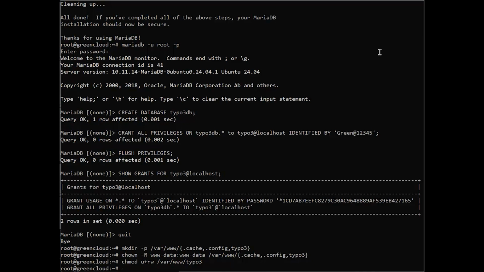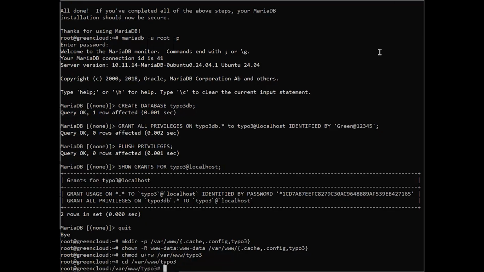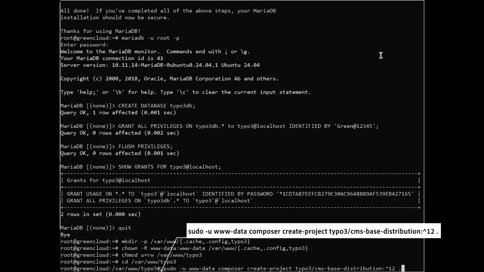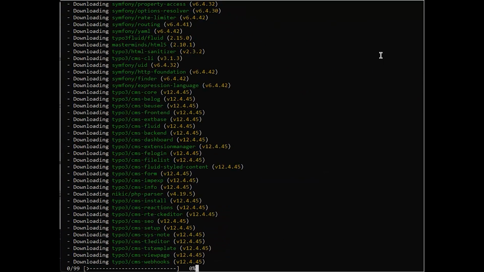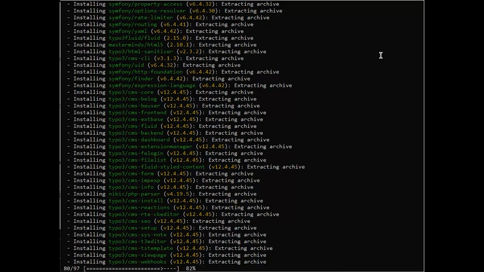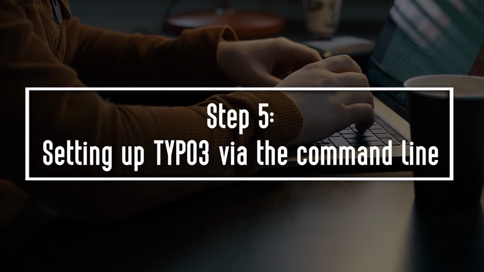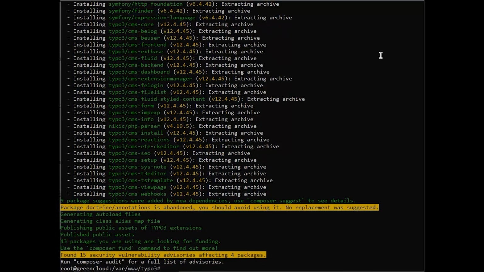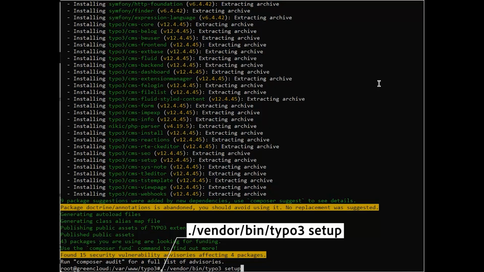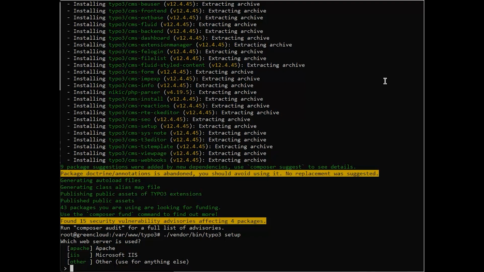Next, go to the TYPO3 installation directory and install TYPO3 CMS with the following command. You can see the TYPO3 CMS download and installation process. To configure a TYPO3 CMS installation via command, run the following command. You will be prompted for the following configurations.